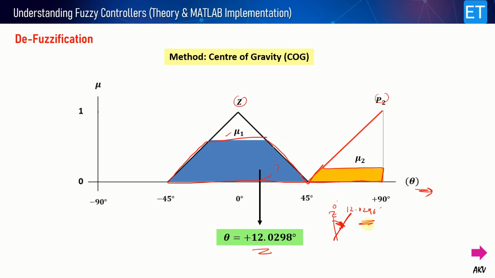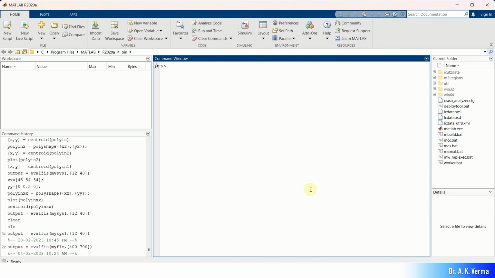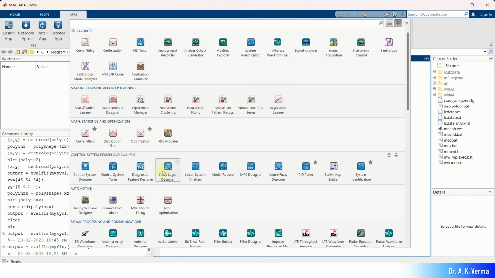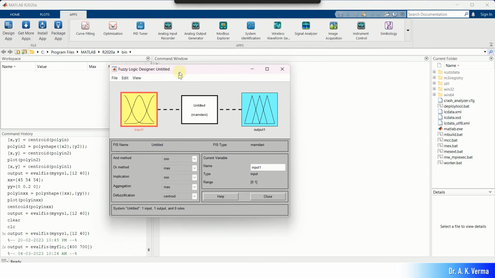So here I will show you how you can implement this FLC in Matlab. So let me jump to the Matlab, and this is my Matlab. To implement this, you have to take the help of a ready-made application. So go to the application tab and search for fuzzy logic designer. Under the control system design and analysis, you will get this fuzzy logic designer. Click it, you will get this GUI.